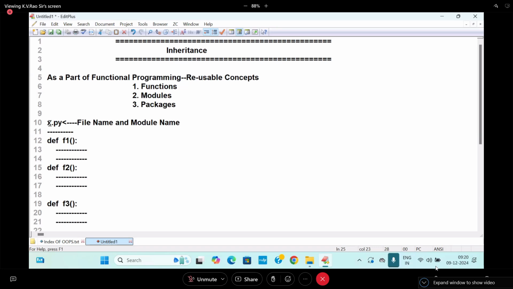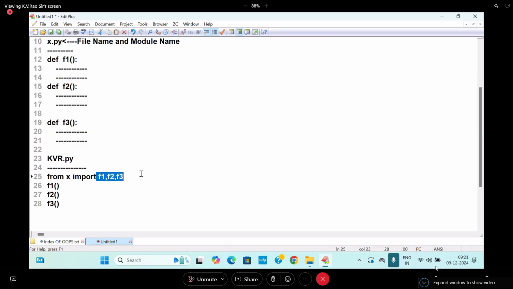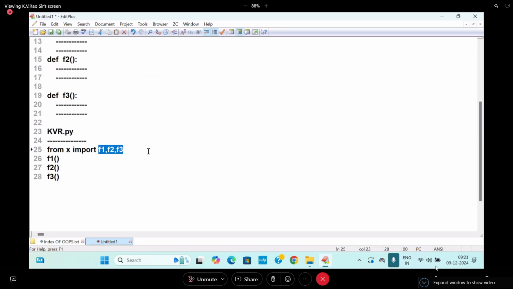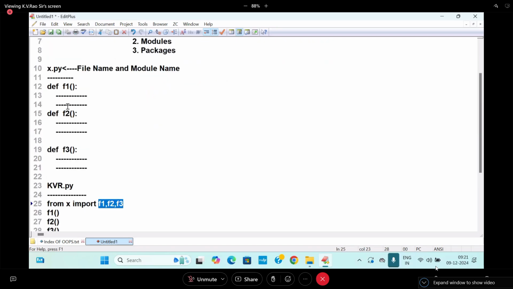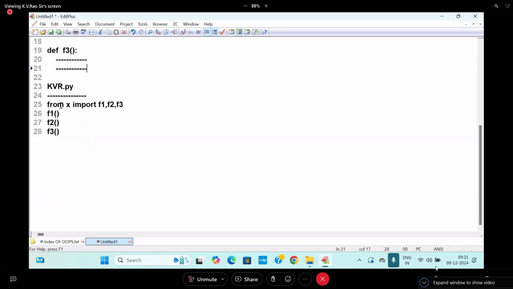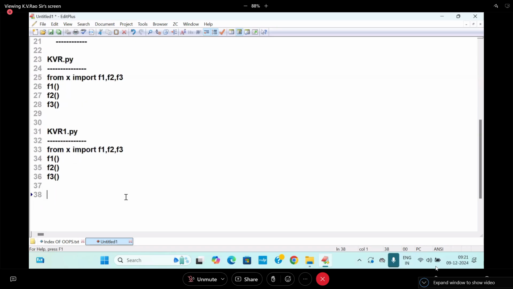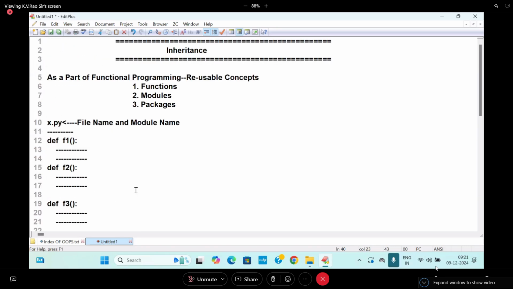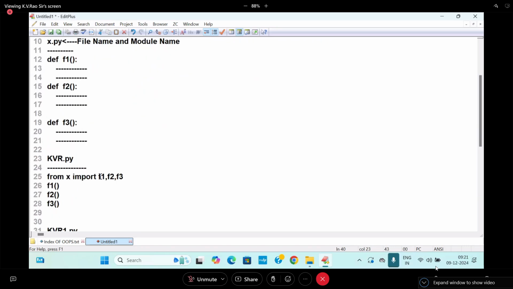Whenever you import a module and its functions through functional programming, you get additional memory space taken for these function names. The advantage is that you need not put effort into defining the logic. Another person, one more programmer, writes KVR1.py and imports again, and that time also memory space is taken. If I import 200 times, memory space is taken for f1, f2, f3 each time. We don't want this type of drawback.